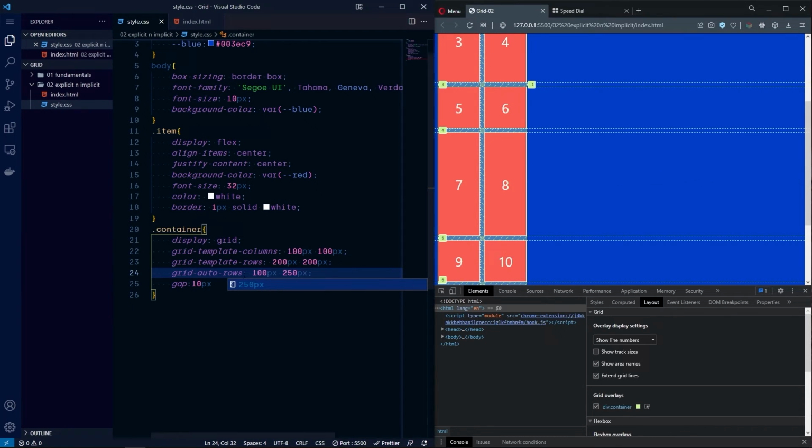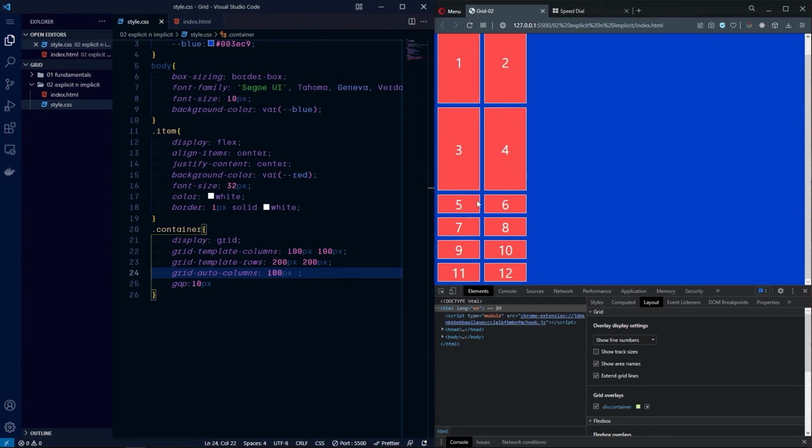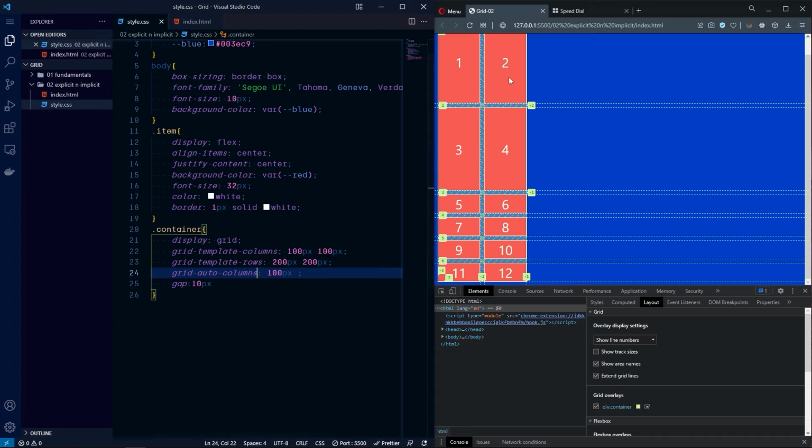Now here is another question. If we define here, let's say, our columns, this will add nothing here because our explicit grid is ending at 2 columns, so we are getting our next item by default in the next row. Let's see how we can change this layout from rows to columns in our next video.